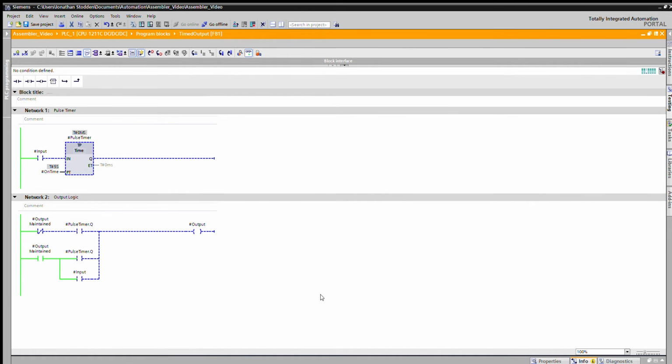Alright, so I think we're on to part 3 of doing our SCL videos and doing all the conversions for everything. Still breaking it down into little parts. Today we're going to try to do some if and then statements. So the block that we're going to try to replicate today would be a timed output block.